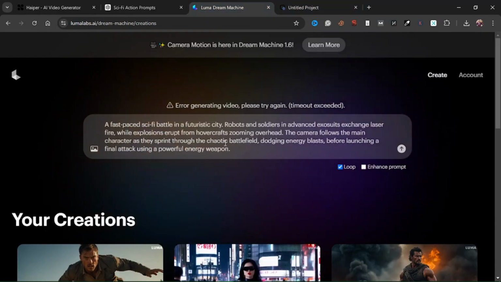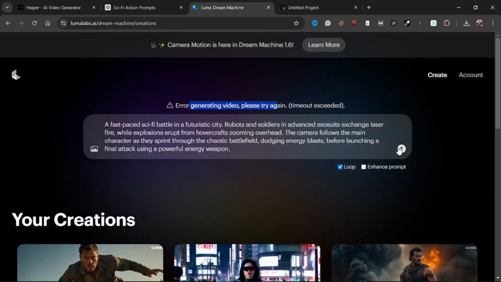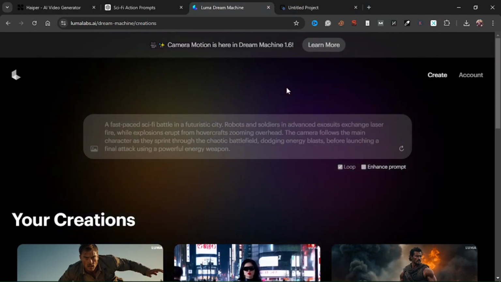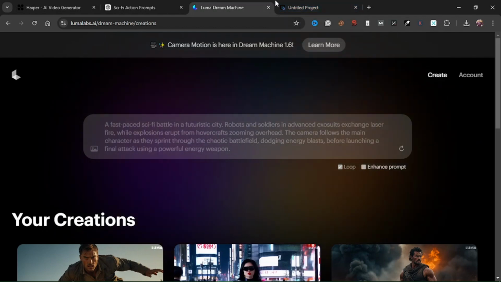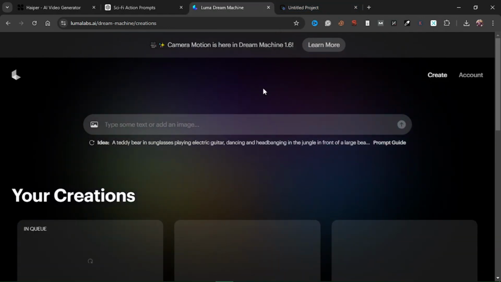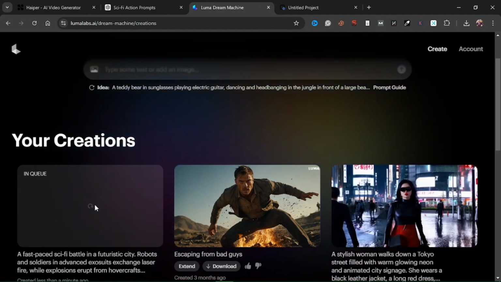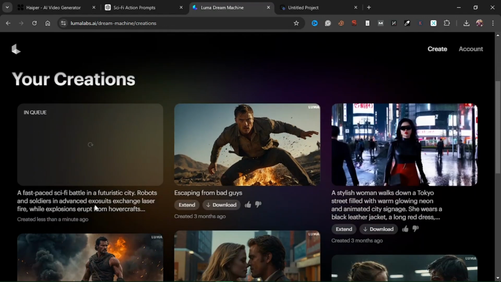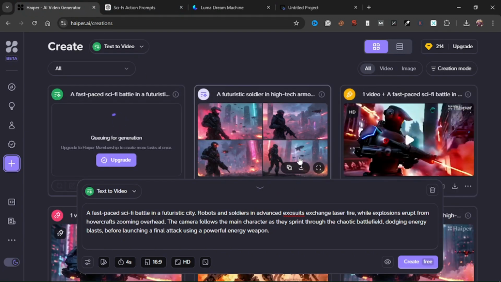And Luma AI is giving us an error, and let's just give it a try one more time. We just wanted to have something from some of the best text to video generators to compare with. All right, so Luma AI has already queued up the process, and as I remember, Luma AI runs really slow. So for speed, let's see if Haiper AI would beat that.